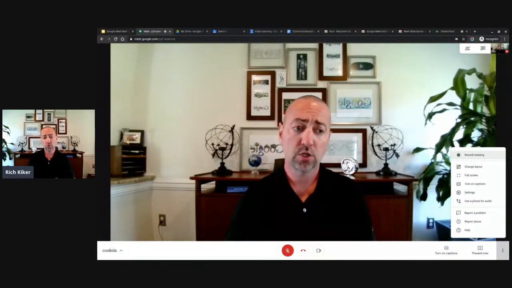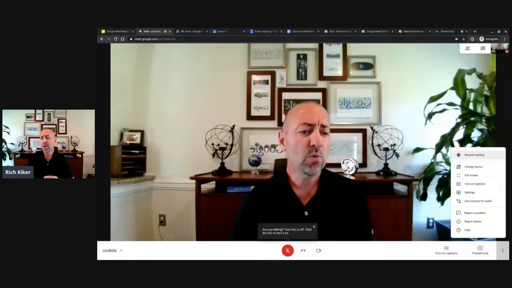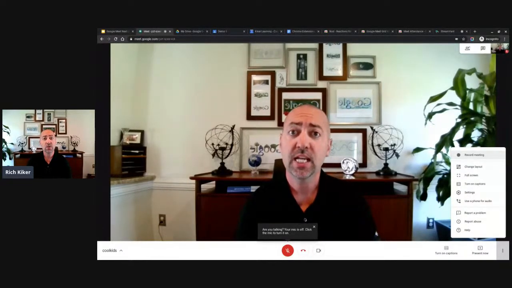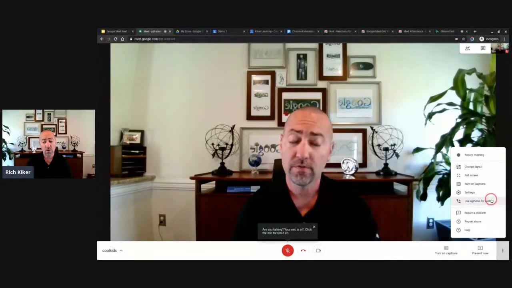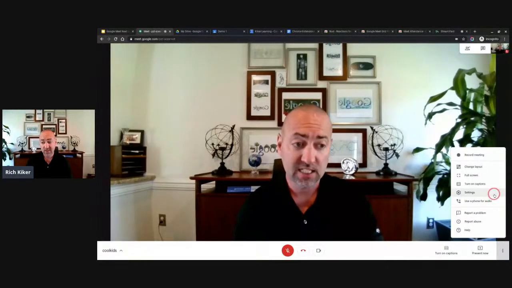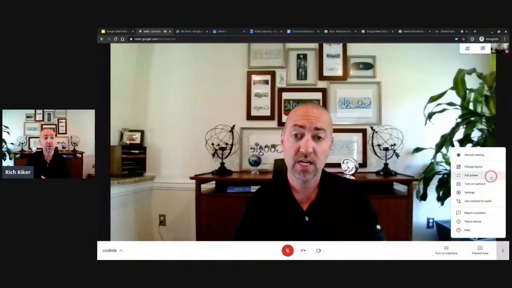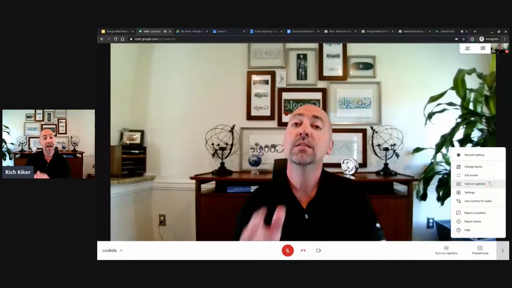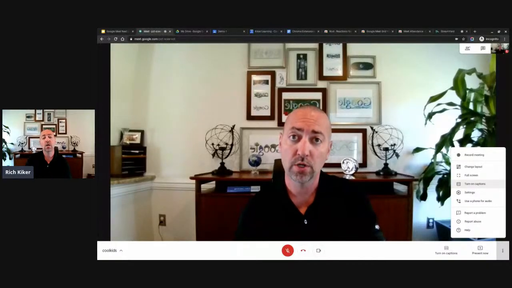If I use my 3-dot more options in the bottom right-hand corner, this is where we start to change that layout a little bit and use some more controls. And you'll see additional ways to activate features. You'll see here where I can add a phone for audio. I can change my video settings if I needed to. I can go full screen. I can turn on captions to have the speaker's words presented to me in text along my screen.